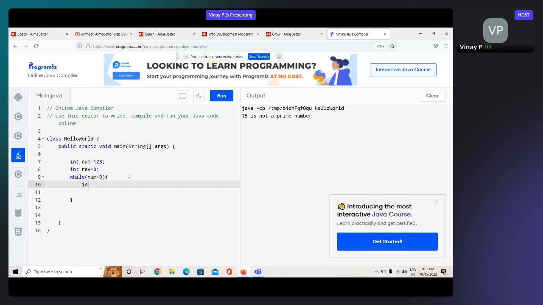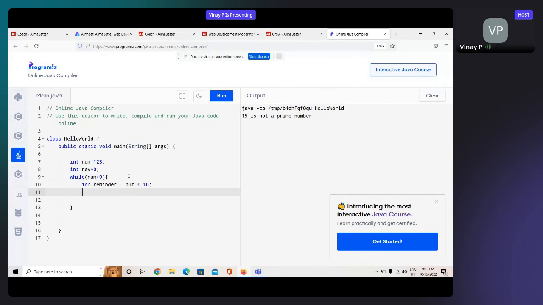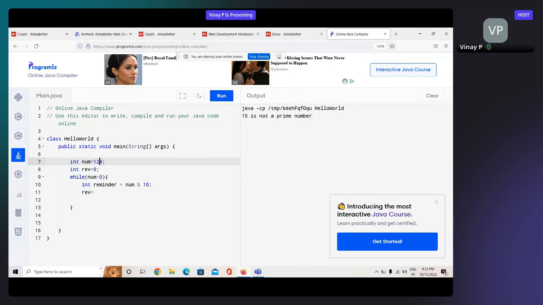So here I'll take int reminder equals, how do we get it? We just have to do num mod of 10. That is going to give us the reminder. So what we do is, to this reverse, right? Reverse equals, we are going to update the reverse. If it is tens place, then we have to multiply this value by 10. That is going to give us the actual value.